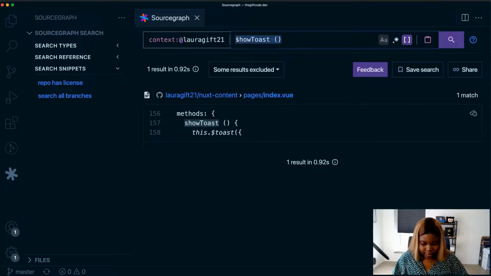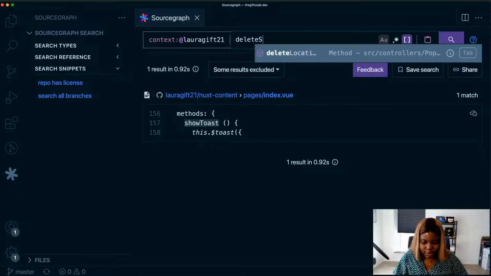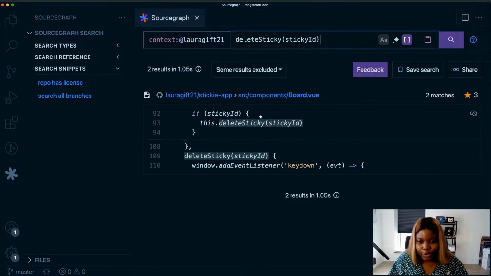I'm going to try another one. I have another repository where I have a function called delete sticky, and I pass the parameter sticky ID. So I'm going to see if that would be returned. Yeah, so it also returns the exact result. So that's how you use structural search patterns in Sourcegraph.